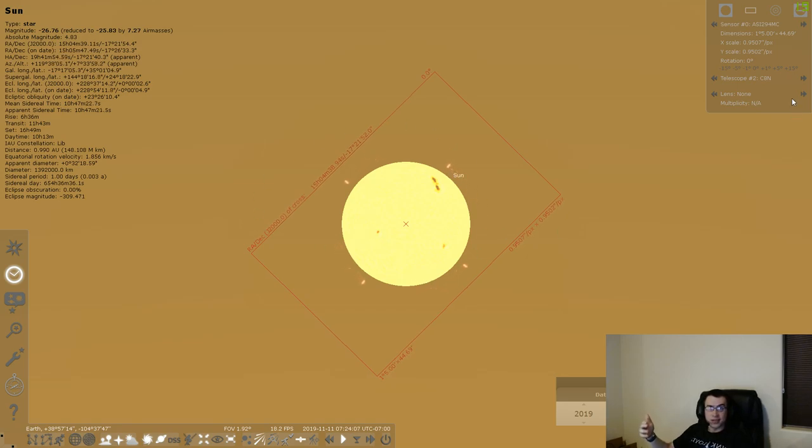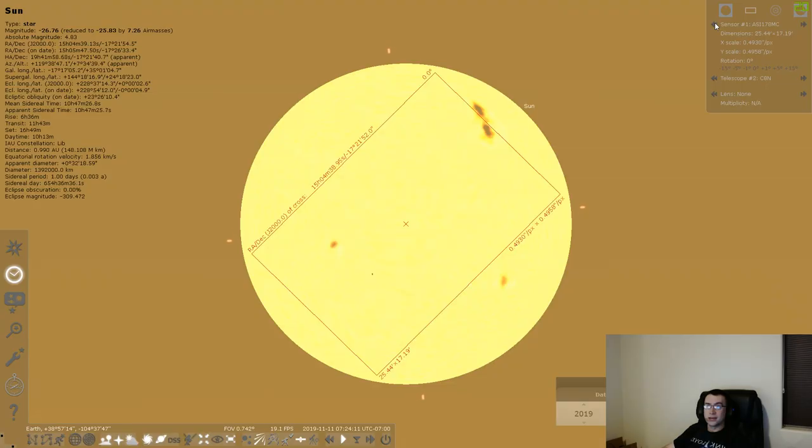But I have different scopes and I have different cameras. So what would happen if I used a smaller frame camera? My ASI 178, for instance, has a lower resolution, it has a smaller sensor size, so it doesn't see as much of what my scope can actually look at. So this is as much of the sun. You can see that I wouldn't actually see the entire sun within the field of view of my camera. It would more or less cover most of it, but not all of it.